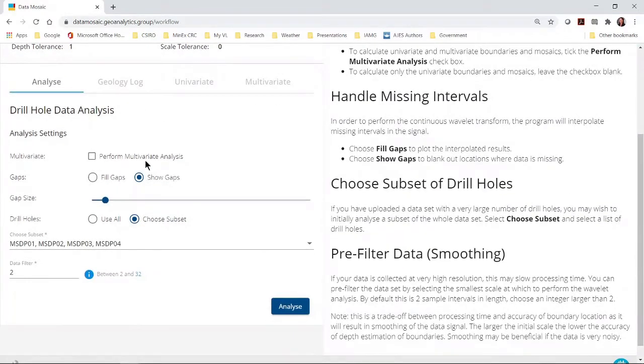In the middle of the window, there are 4 tabs. We are currently on the Analyze tab. The other tabs are not active because we have not performed the analysis yet, so no results are available. This will update once the analysis is run. To run the analysis, scroll to the bottom of the window and select the large blue Analyze button.